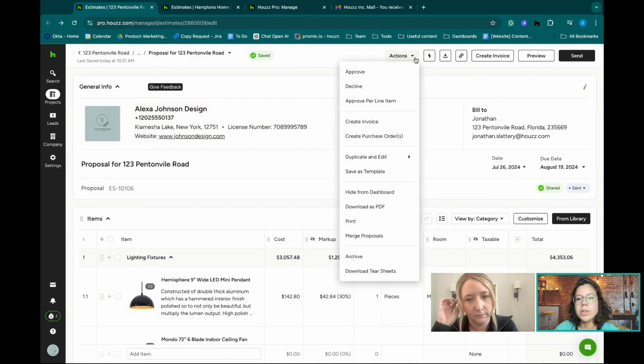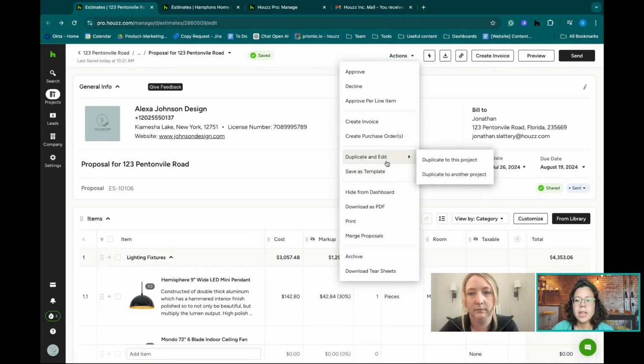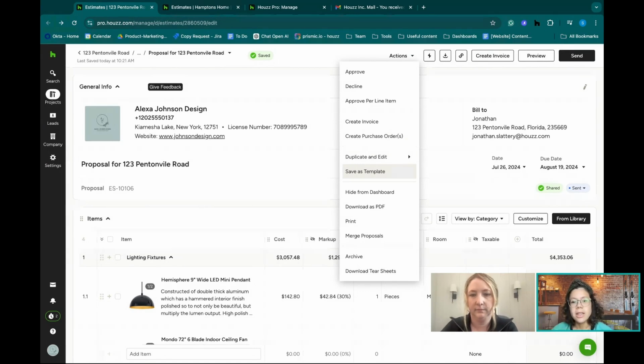Something else I wanted to show you, when we go to the action menu, I'm able to just archive the proposal. I can do it also from the all proposals view. I can duplicate and edit a proposal. I can save it as a template. And then when I create a new proposal, I can do it from a template. Once I've shared it, I'm also able to hide it from the client dashboard if needed, download it as a PDF, or print it directly. What's really cool also is that you have the ability to merge proposals when they're in draft mode. You can do that with invoices as well, and with purchase orders.